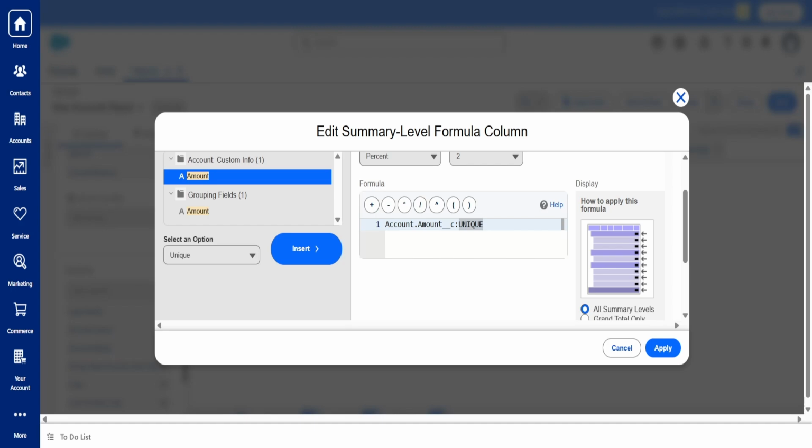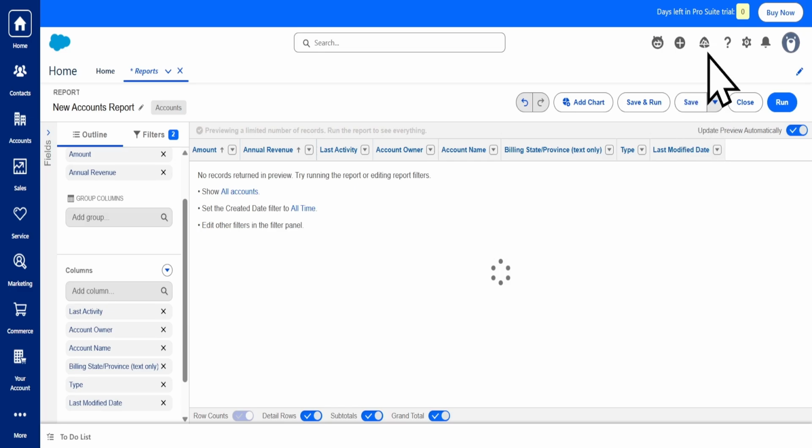When it looks right, click Save. Enter a descriptive report name so it's easy to find later. The unique name will fill in automatically. Click Save again to finish.